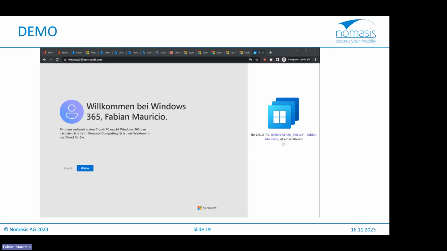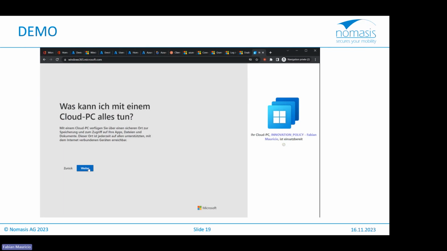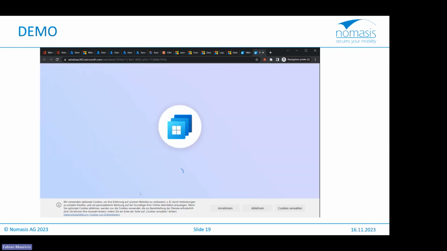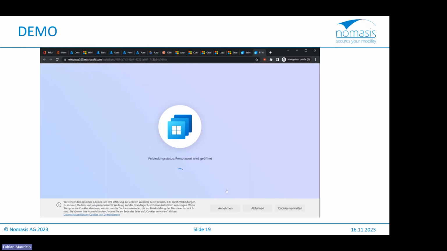On the user experience, really easy. You just go to my windows365.microsoft.com, where you will have to log in. It will ask you a few questions. Will your computer gets ready? And then you will be able to see your computer and from there directly access it. It will ask you if you want to enable the printer and copy paste, and then you will just be logged in.